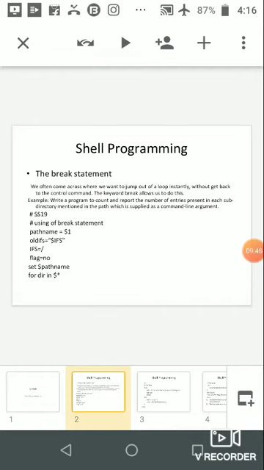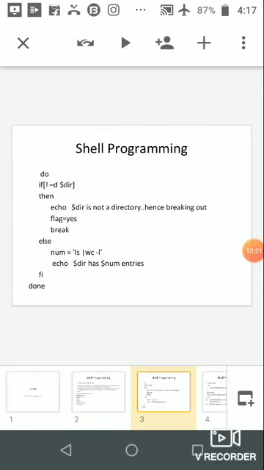Now if not minus d, there is an if condition, you can see that. In this if condition we are putting a not condition, reversing the condition, not minus d $dir, then echo $dir is not a directory, hence breaking out, flag equal to yes, break. So let us move to the next slide. Flag equal to yes, break.